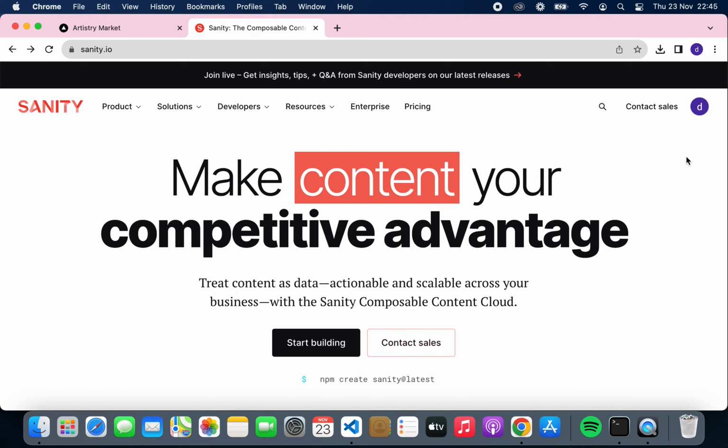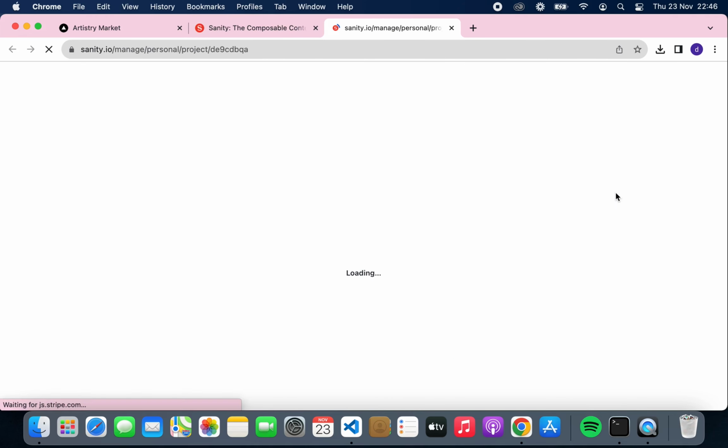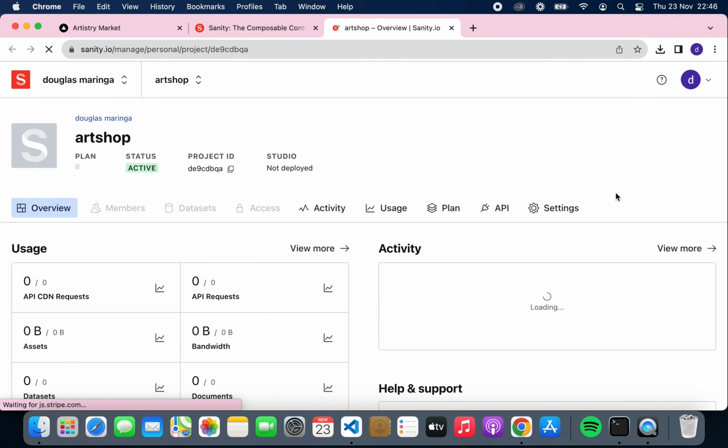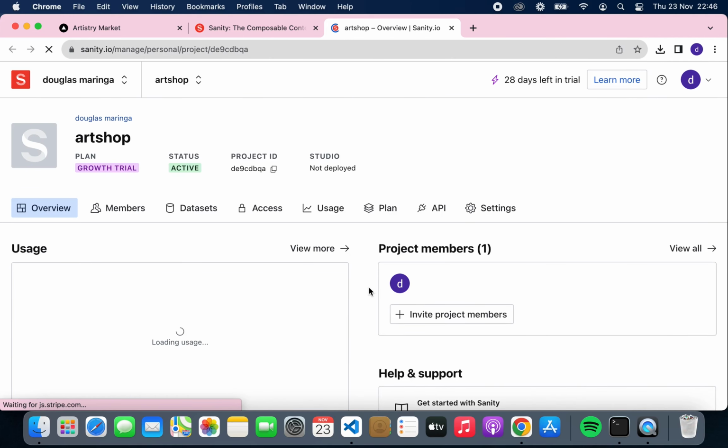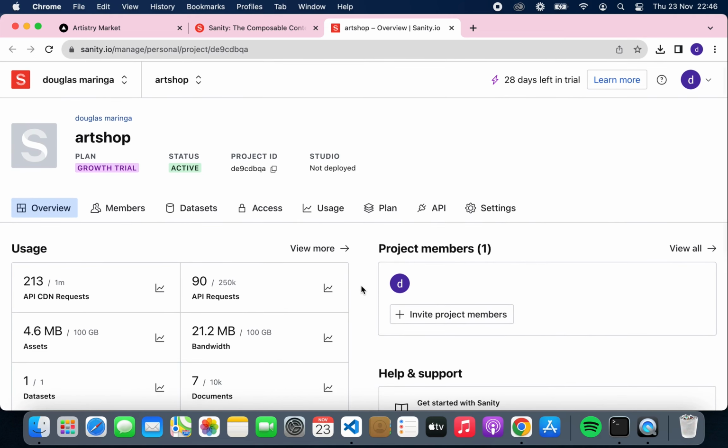So just create an account on Sanity. It's going to ask you a few questions. It's going to ask you the name of the project. Just pick art shop, basic stuff. It's not going to be that difficult. I already have an account. And yeah, it's going to ask you to create a project. This is just basic creating of an account. The technical stuff I'll show you, but basically you just create an account.